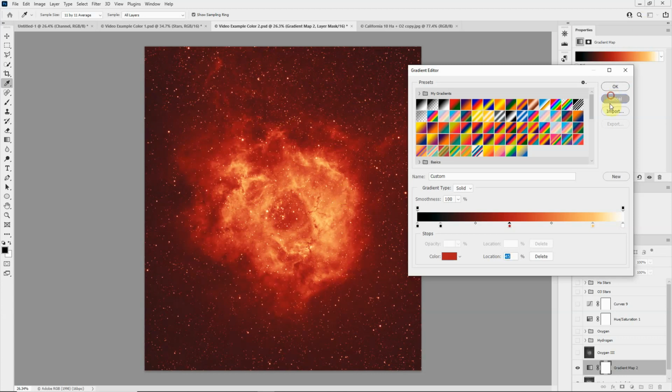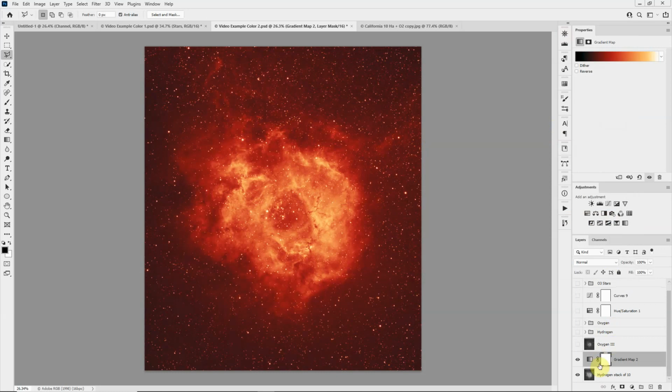In the next video, we'll continue working with this file, and we'll explore how to add color and then blend both the hydrogen and the oxygen data to create a finished image.